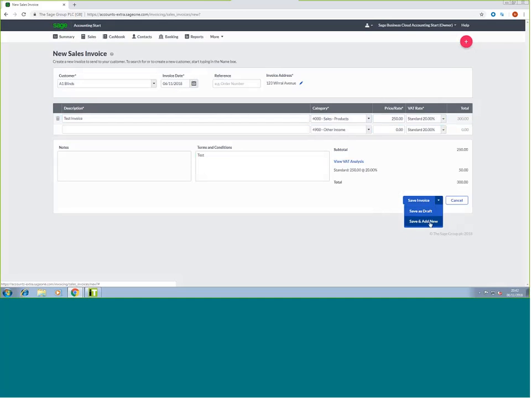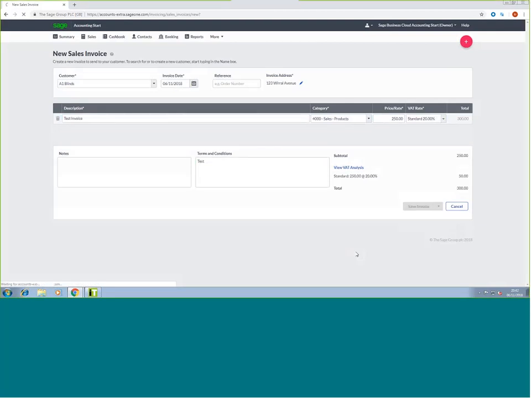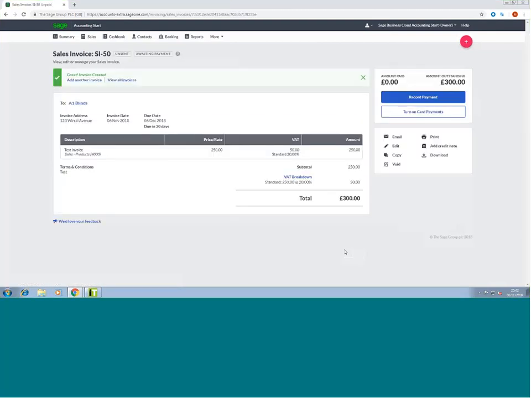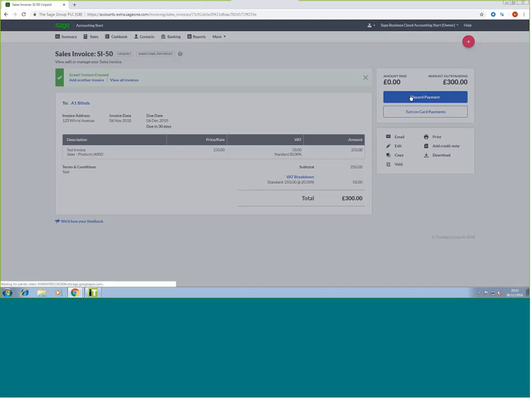But for now, I'm going to save my invoice. That'll take me to the completed invoice screen, and from here I'll be able to generate a new one, view my invoices, and also record the payment. So if I click record payment, that'll put the amount in, so I can choose to part pay this if I'd like to.